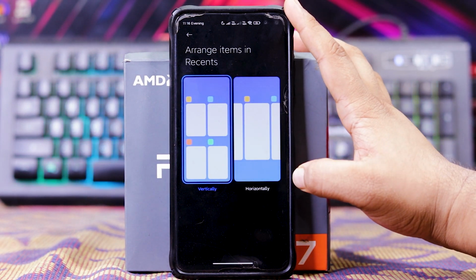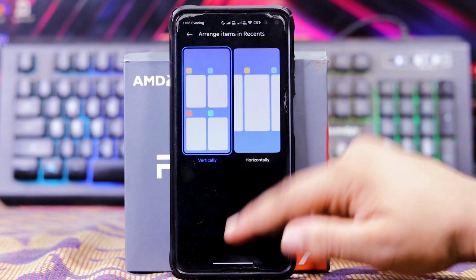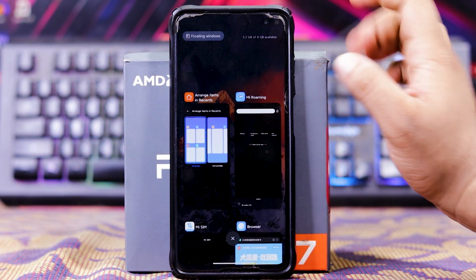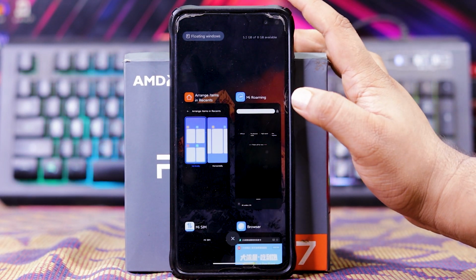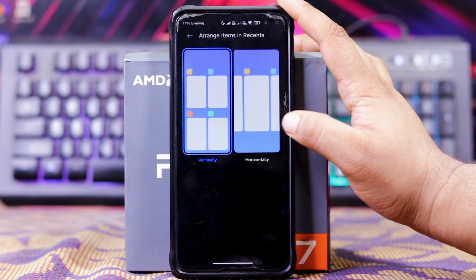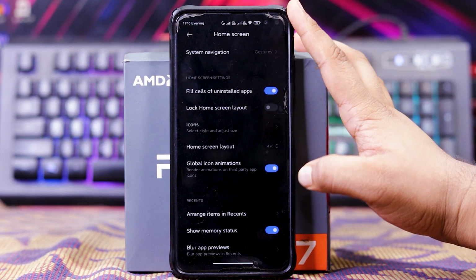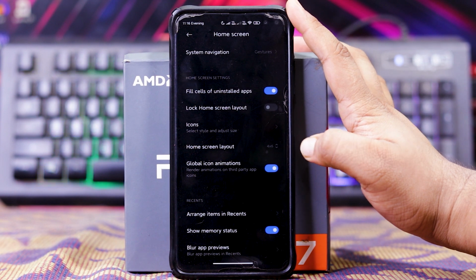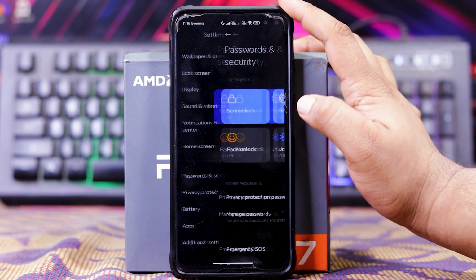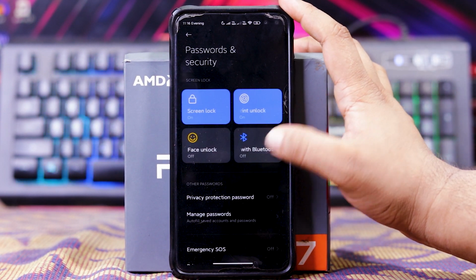In this you get vertical and horizontal. Now vertical is selected. As you can see, the recent app icons are set to vertical. Suppose you select horizontal. As you can see, then you get show memory status and blur app preview. In password and security, you get screen lock, fingerprint and face unlock.